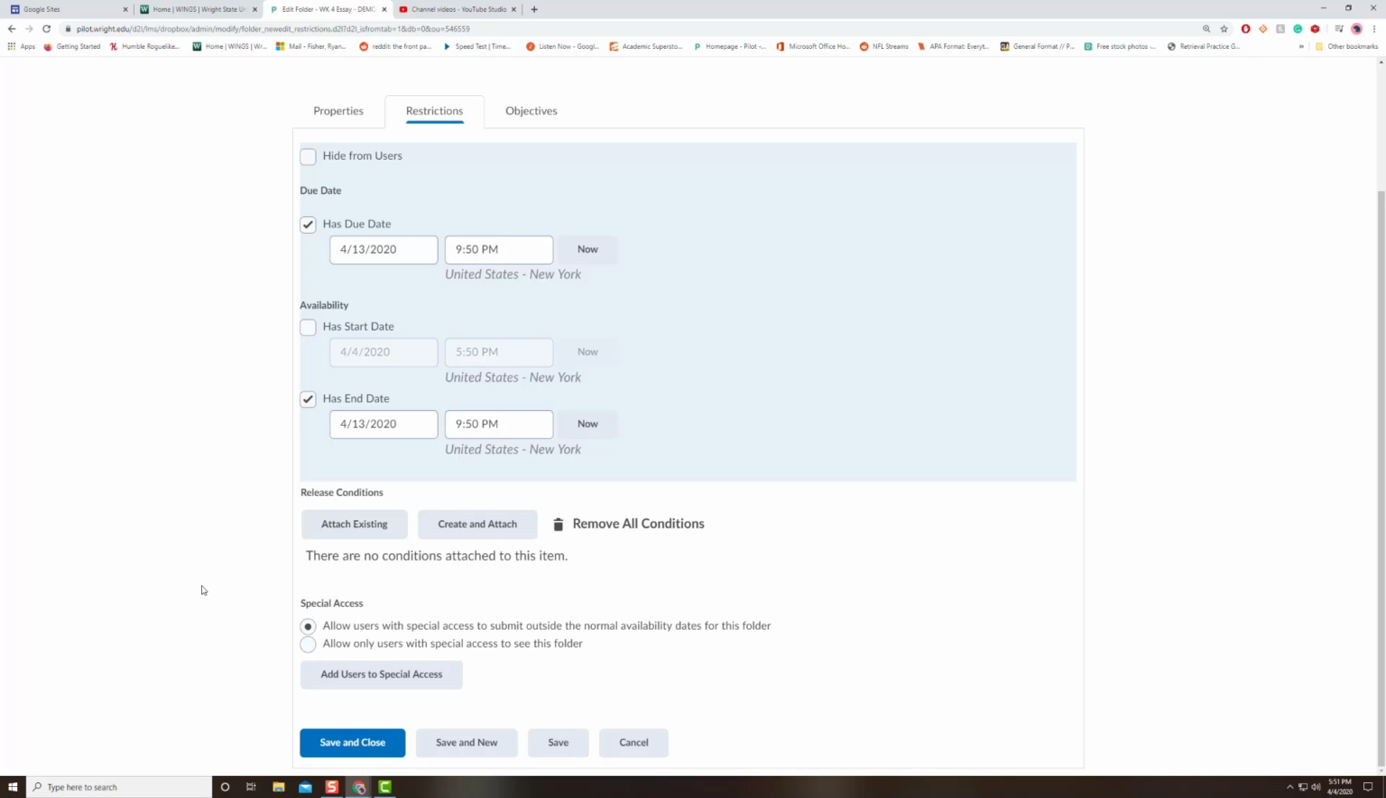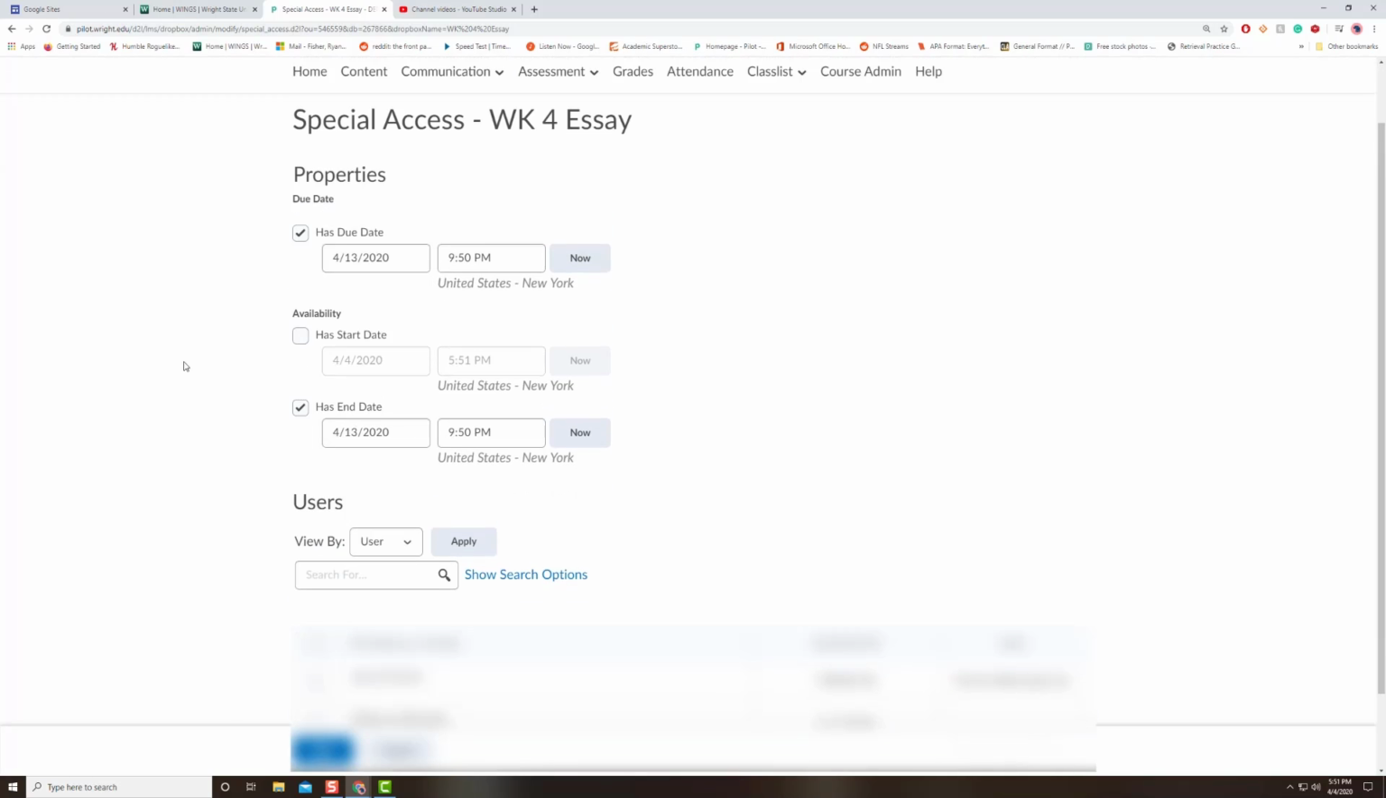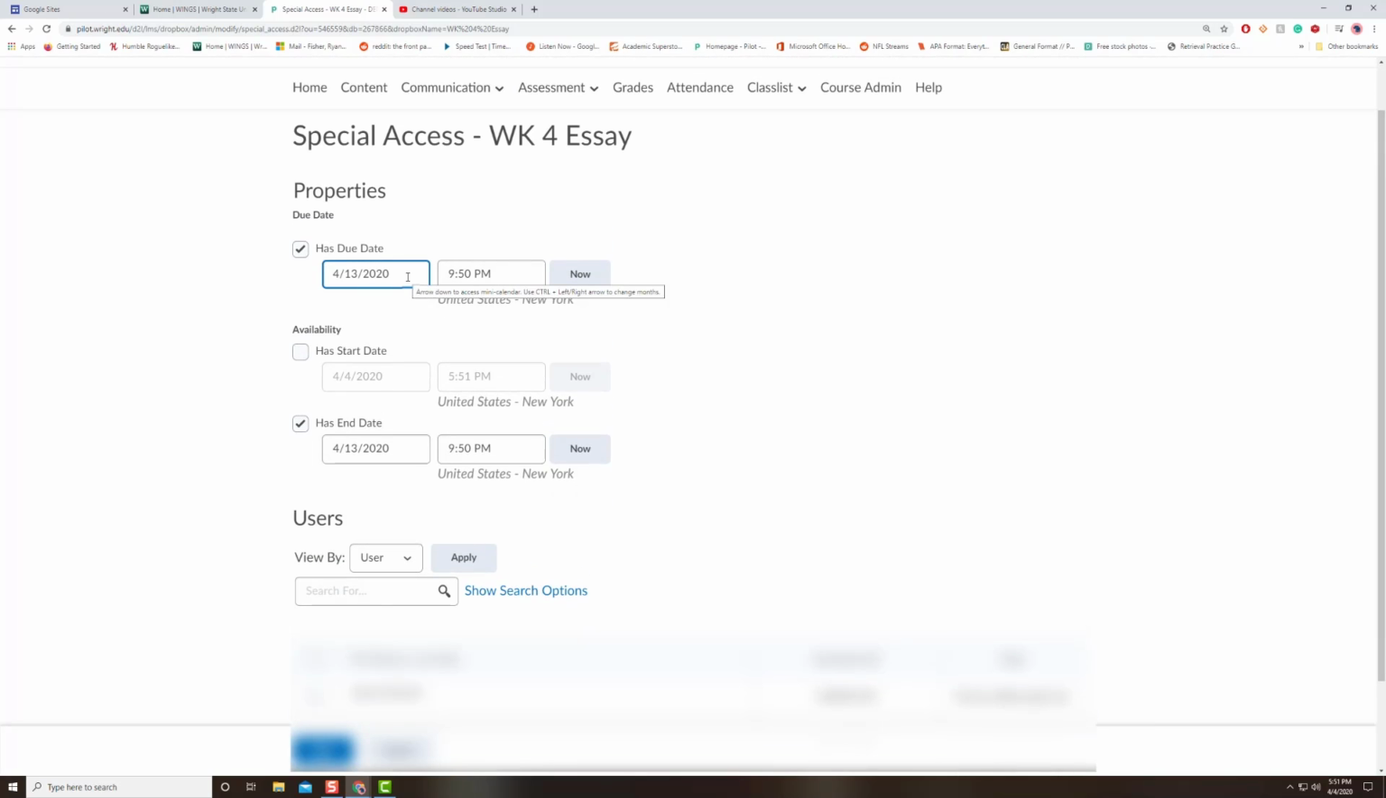Now, if I wanted to create an extended due date for students that need extended time, what I'll do is I'll click on the Add Users to Special Access button down here towards the bottom. From here, I'm now in my Special Access. I'll go ahead and change my due date.